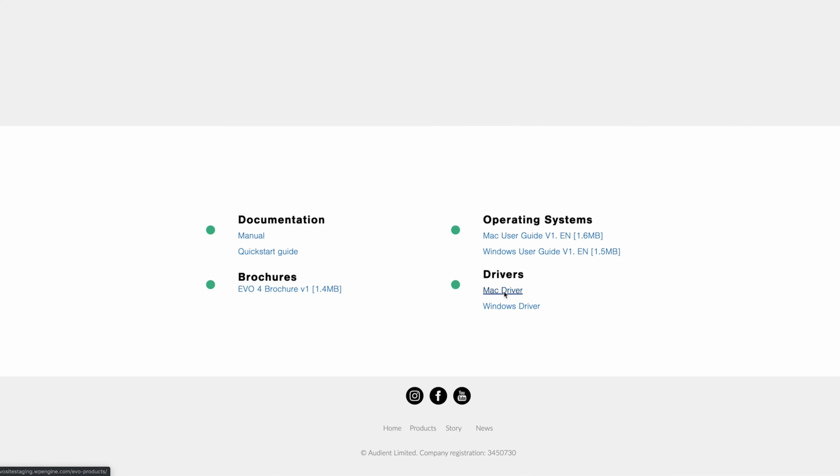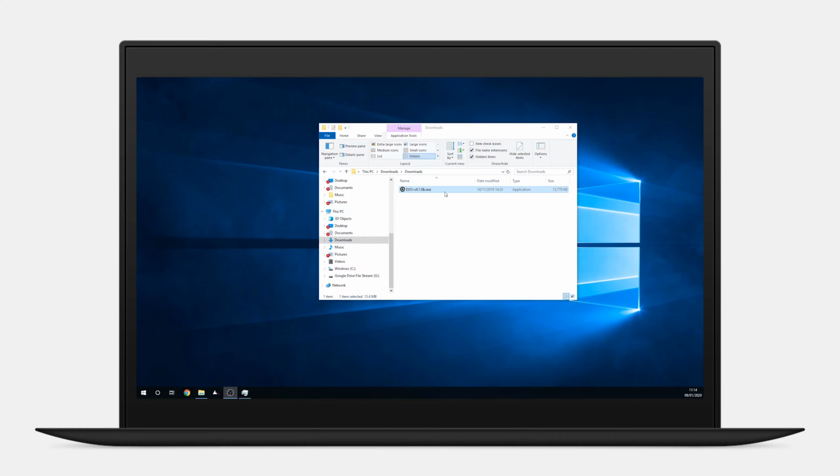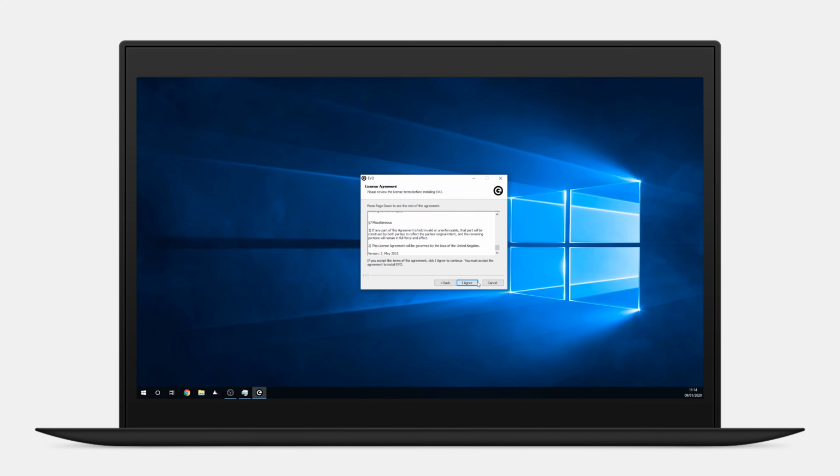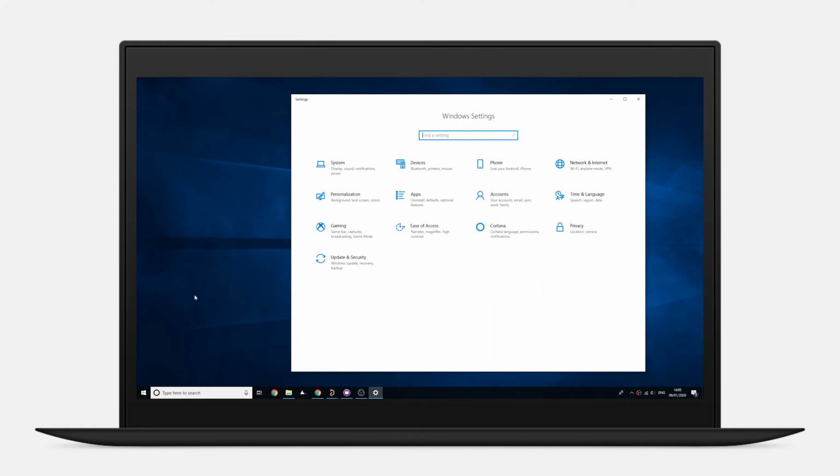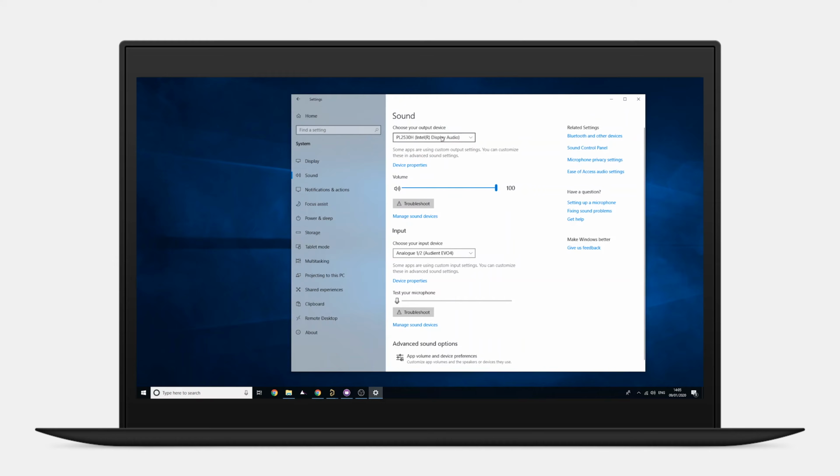If you're on Windows, then you just need to install the driver, which is really easy. Just go to our website and download the driver from there and follow the installation through. Once installed, you can then go to the Windows Settings app and then go to the Sound menu and select EVO 4 as your input and output device.